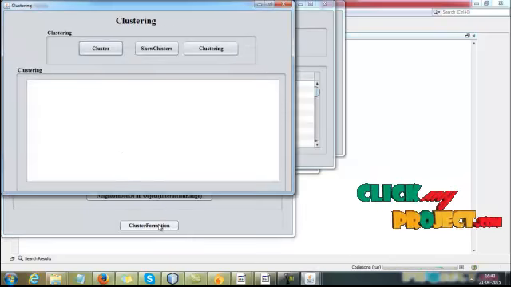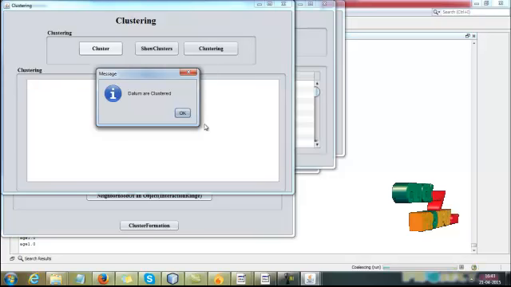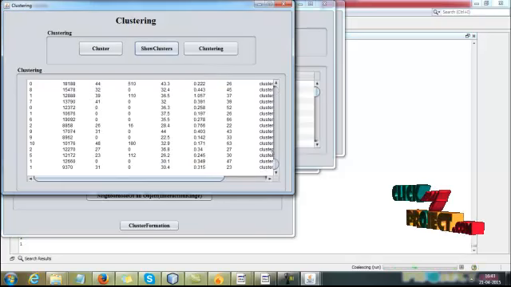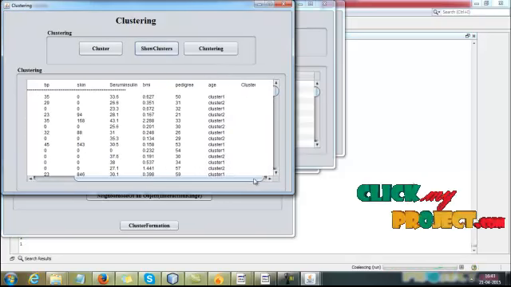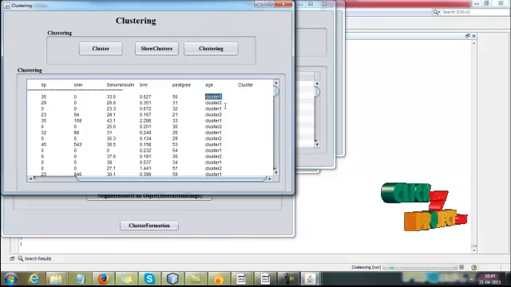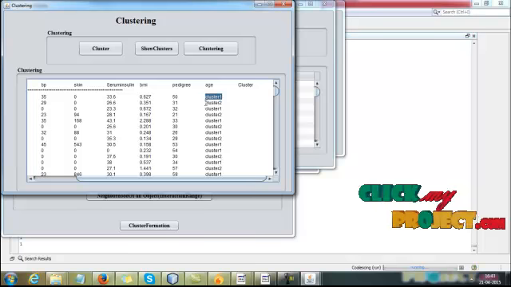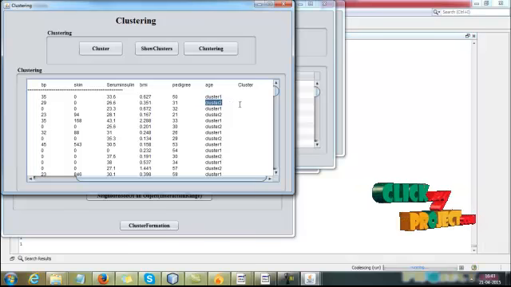So, cluster formation, click cluster formation. Here we are clustering the values based on the class labels in the data set. Here we are grouping the values based on the class labels in the data set. So we cluster the values as cluster 1 and cluster 2 based on the class variables, the class labels in the data set.